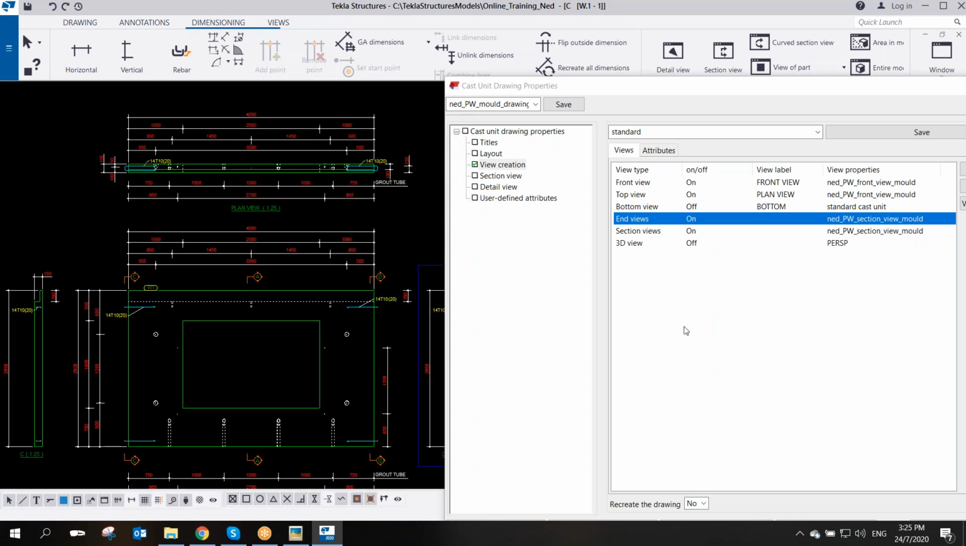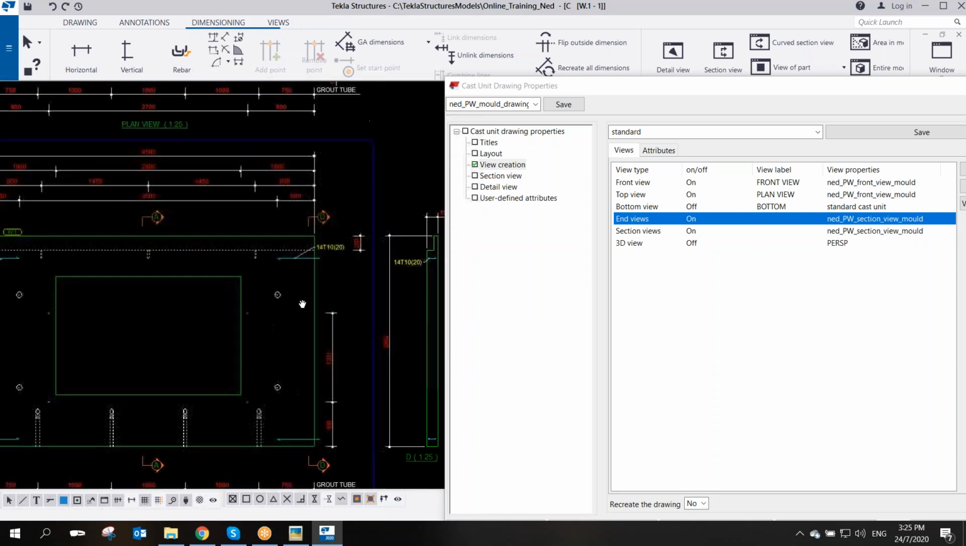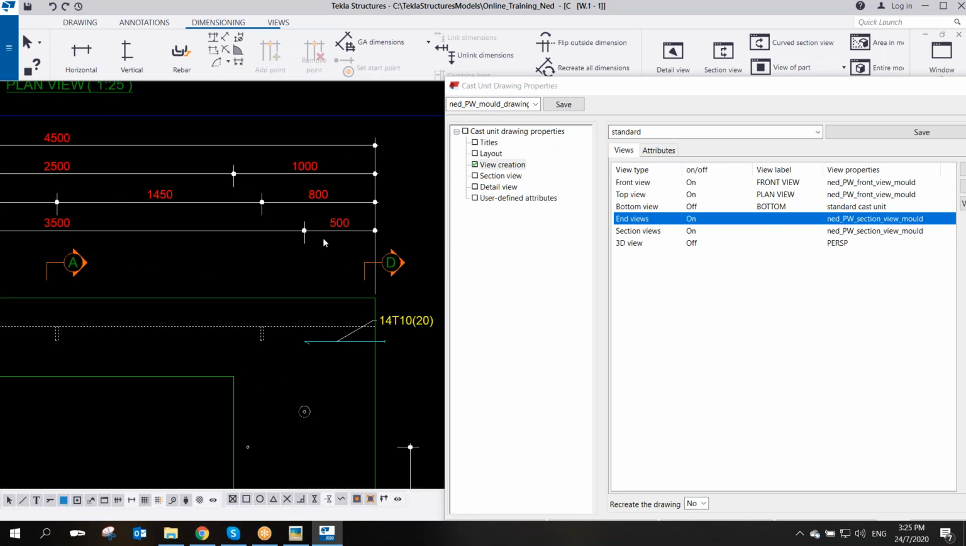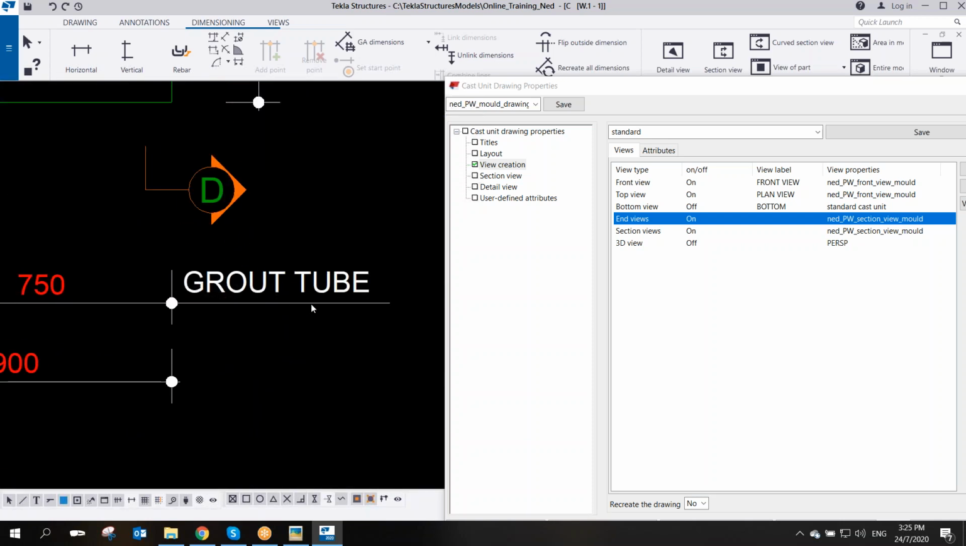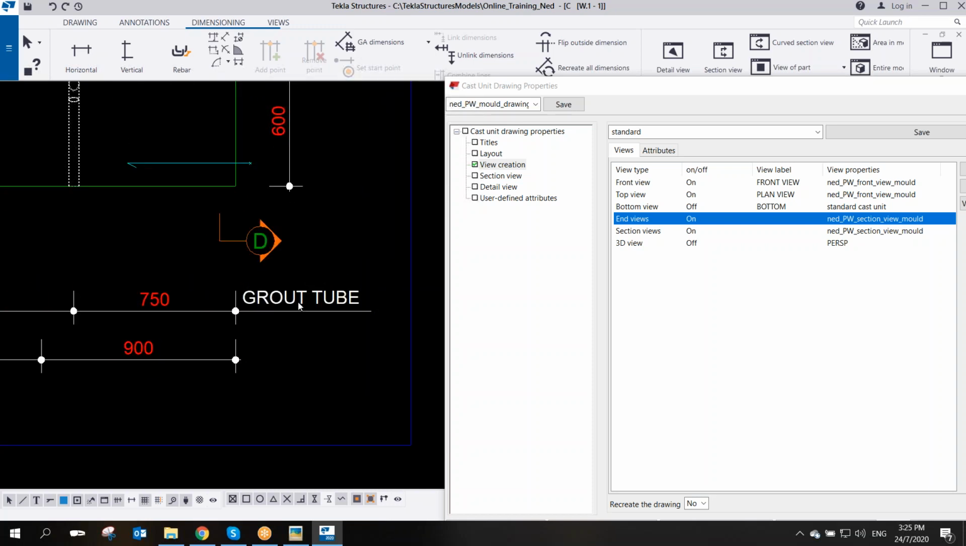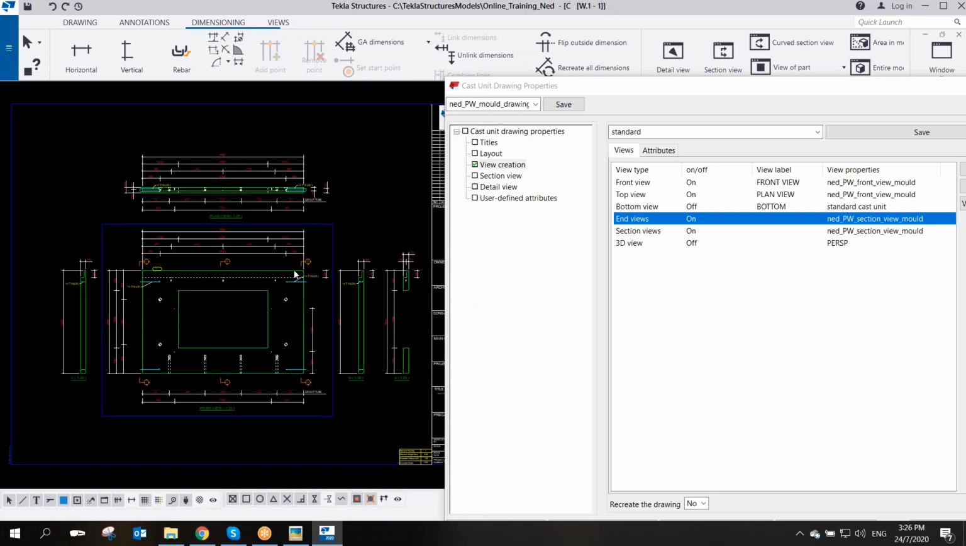Or like what Howard wants to do earlier, if you want to get this call out, grout tube, at least you will know. Especially if your dimension is a shortened dimension, it is better to show this grout tube here, or it's better to show the call out. Okay, so can you try this one?